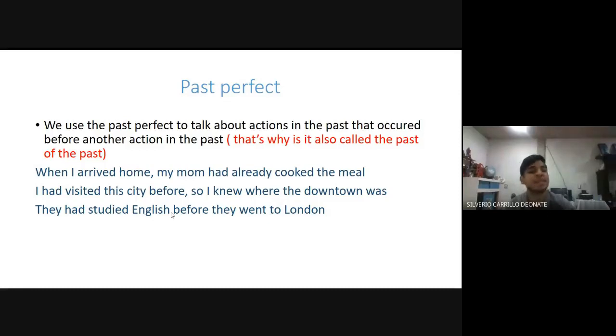And then we can also say that. We can express the whole idea mentioning the past perfect and the past simple in the sentence as the first two we have in here. Well, when I arrive home, my mom already cooked the meal. Or we can also just use the past perfect part in this. I have visited this city before. Había visitado esta ciudad antes. Okay? Is it clear?